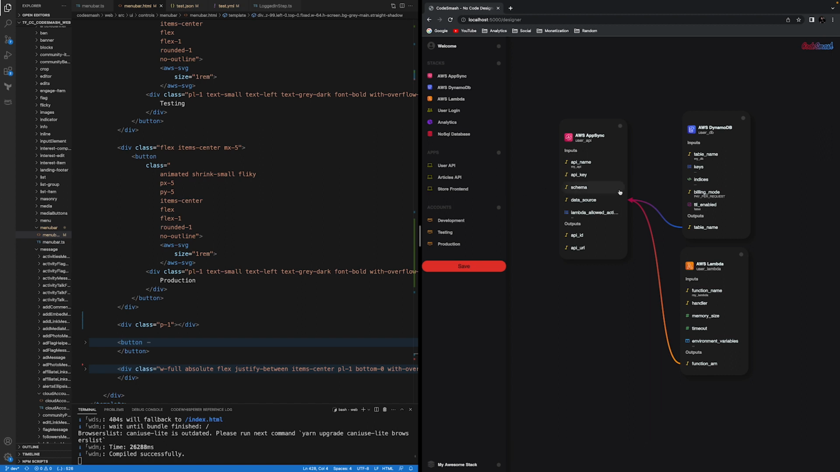And the cool part is that as soon as you make changes to the code in your stack, it's going to propagate to every single one of your deployed systems. So it's going to keep your code, which you don't necessarily have to write because CodeSmash is going to take care of that, in sync with your deployed infrastructure.